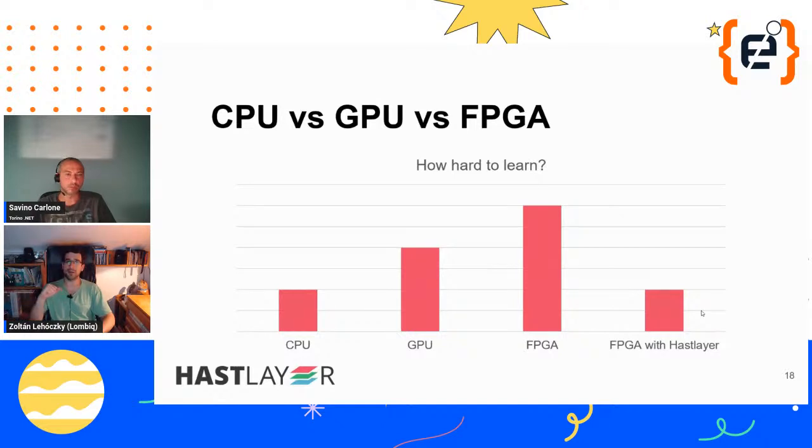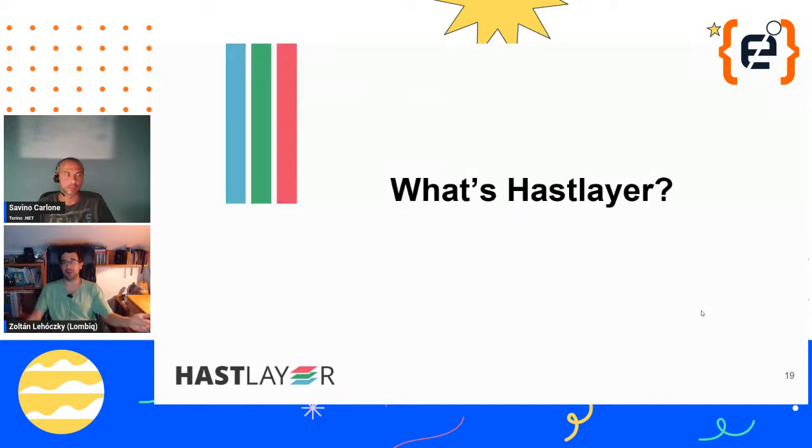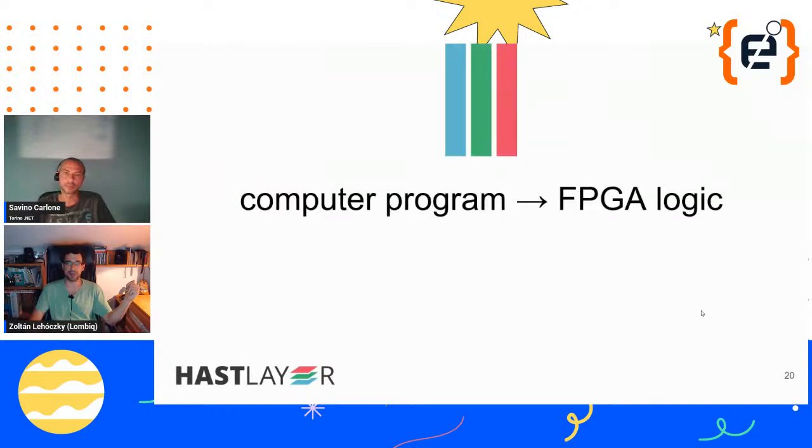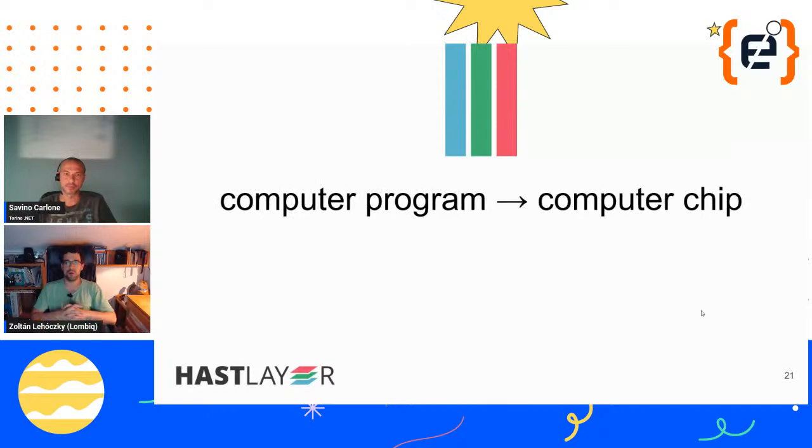But with high-level tools like Hastlayer, we intend to bring this complexity down to the software development level. Speaking of which, what is Hastlayer actually? Well, Hastlayer is a tool that takes a computer program and turns it into an equivalent FPGA logic. Or we could also say that it takes a computer program and turns it into an equivalent computer chip, kind of the tagline that's in the talk as well.